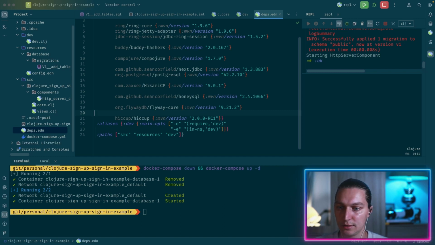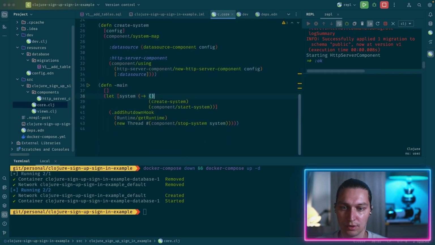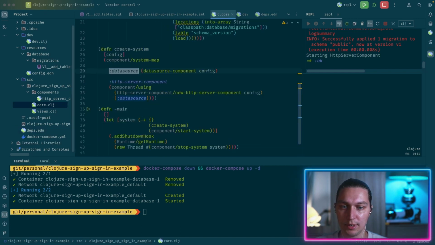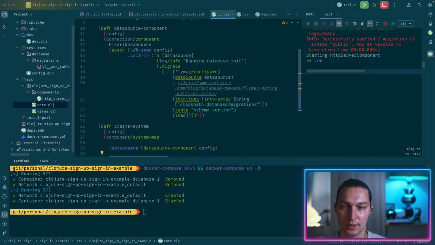So that's the stack. And if we go to the core, the system, as I said, is pretty simple. We have data source and we have HTTP server component, and that's it. Here we have our database migrations running as a part of the data source component. If you're not familiar with this button, I just suggest to watch one of my videos about database migrations that should be on the channel.